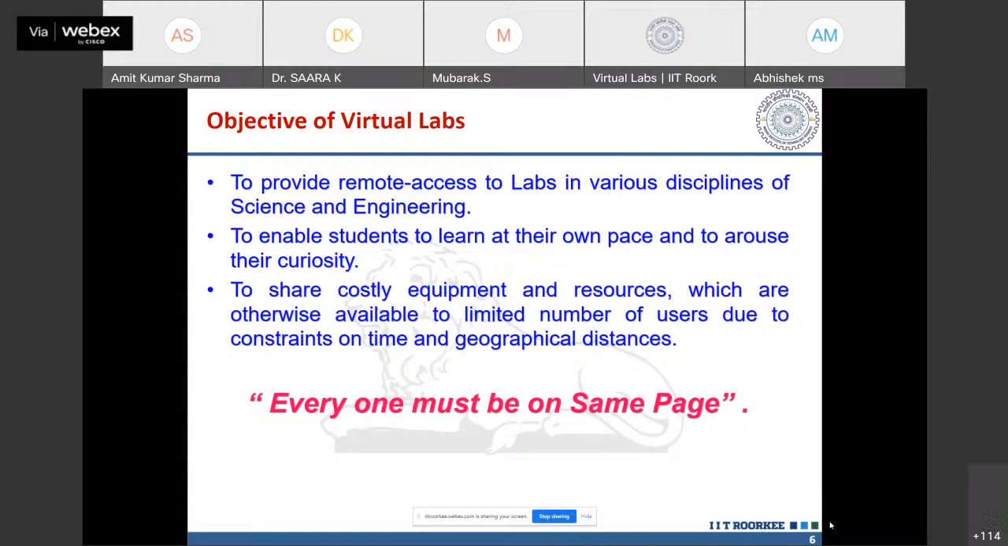So when we integrate all our objectives, we find our main goal, and that is that everyone must be on the same page. So we try to develop a database, a platform on which a user can access the same data and perform the same experiment that is performed by IIT students, NIT students, or some other good colleges who provide a good lab facility to their students.